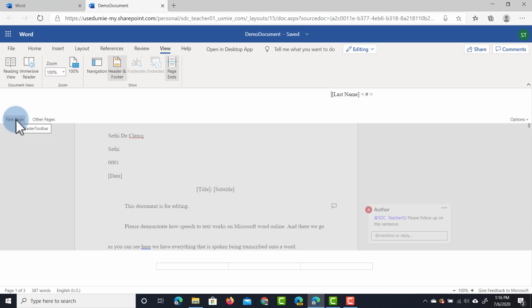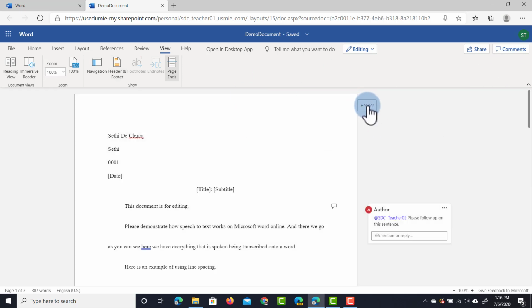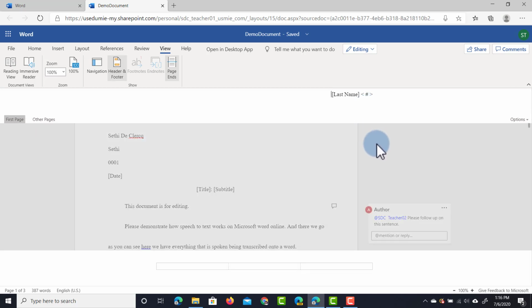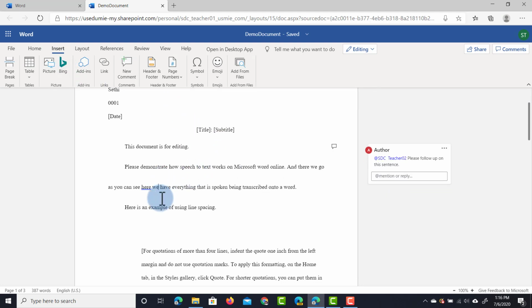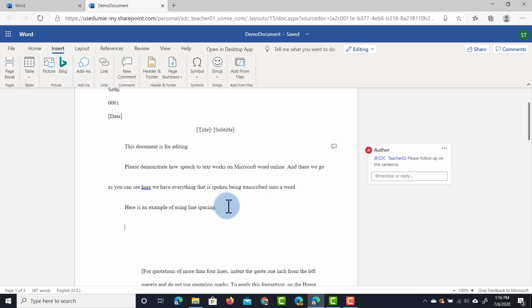We can add a footer or header to the first page, or a footer and header to all the other pages. However, this is not the only place you can do this. You can also simply click on header right here on your document, and that will allow you to change your header as well. Now let's go into the insert menu and let's have a look at some of the different elements we can insert into our document.